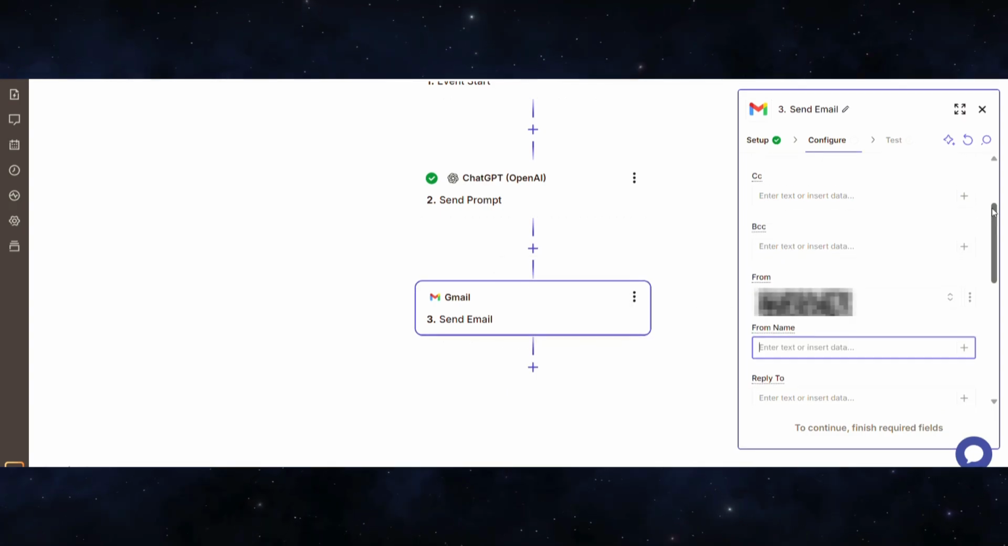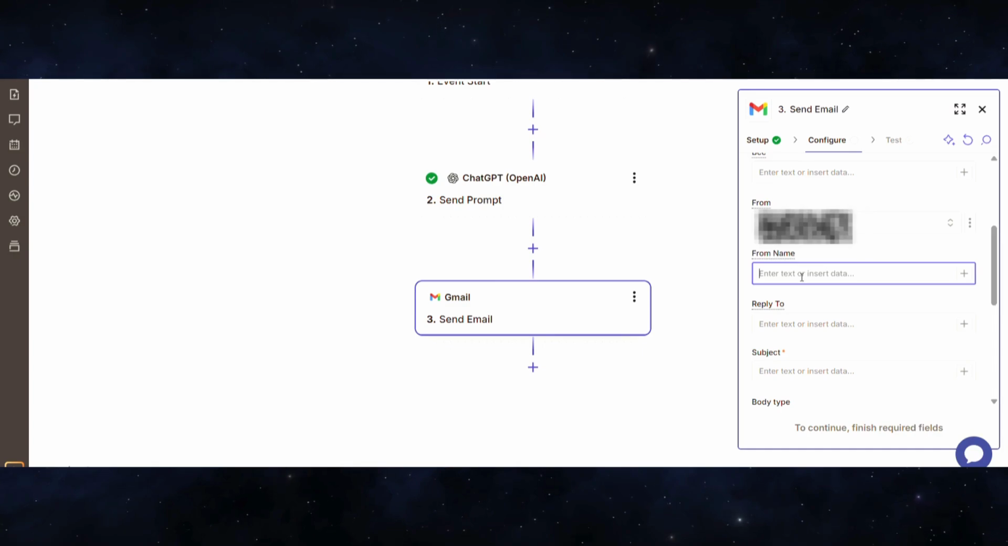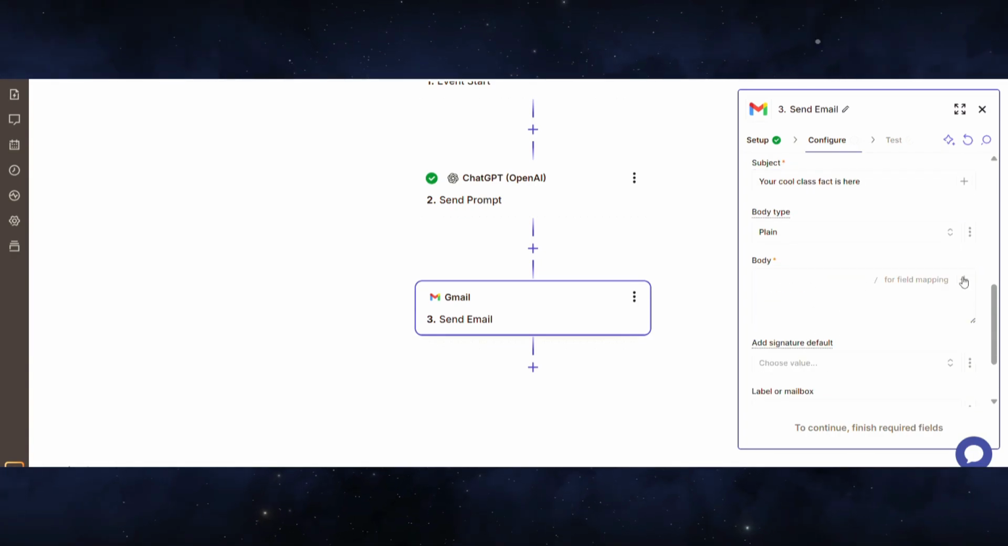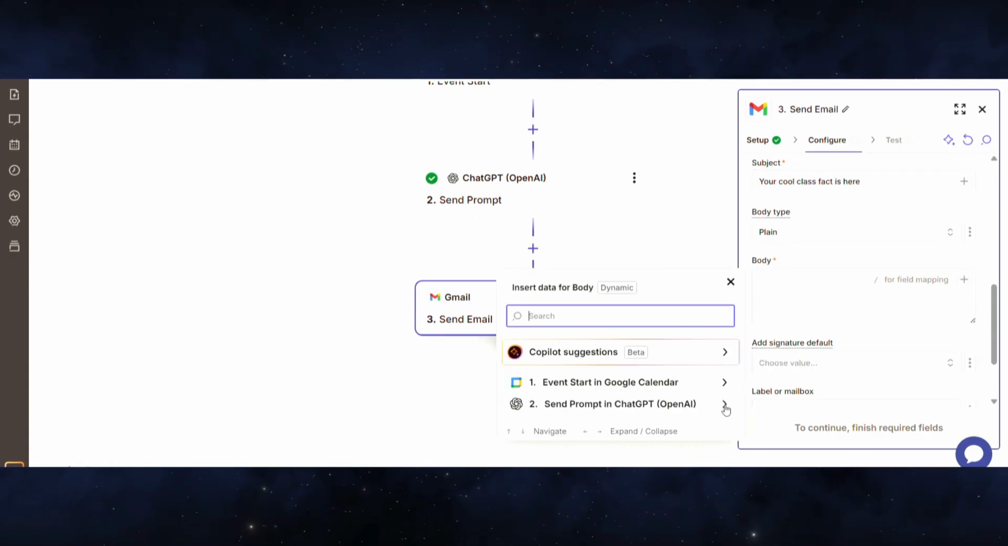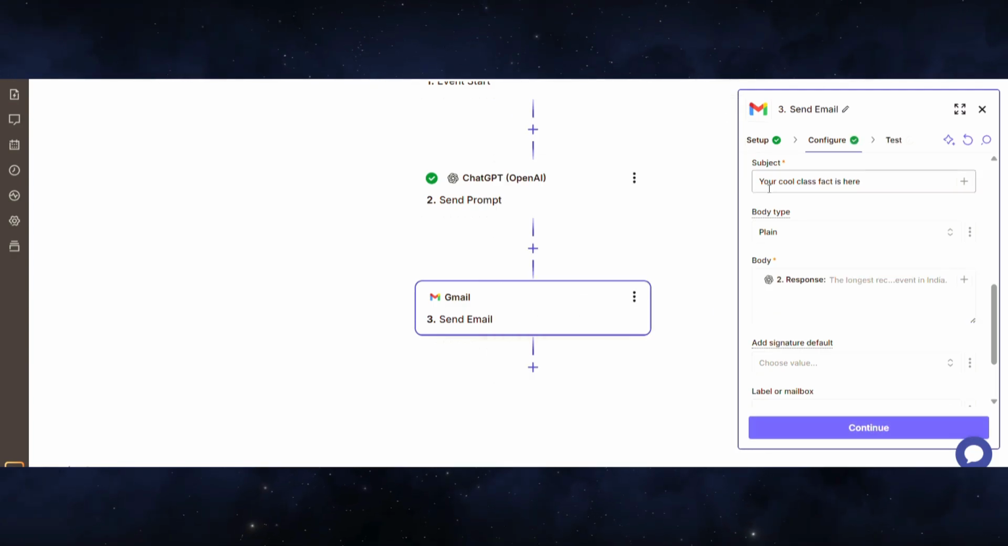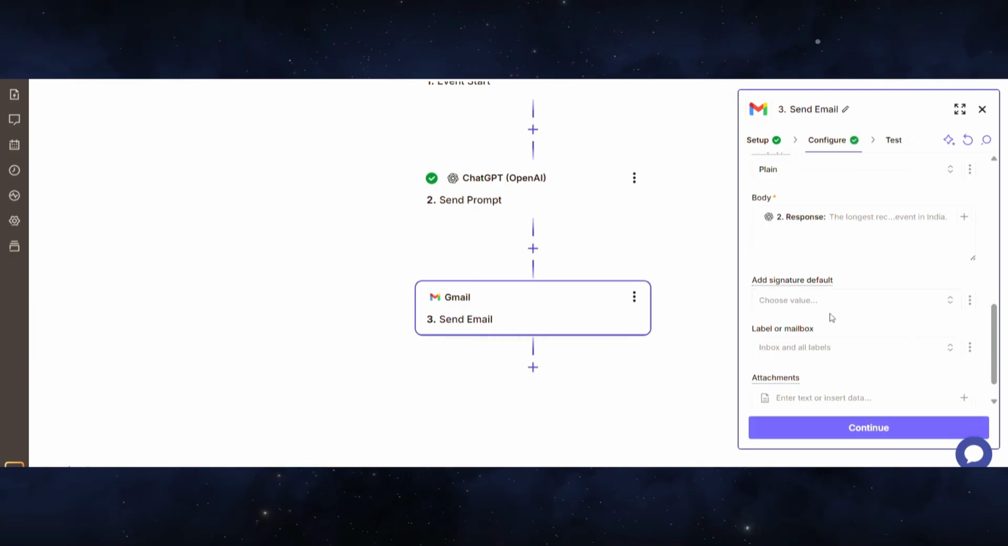Scroll down to fill in the rest. In the From name, type something like AI Class Bot. This is what will show up in your inbox. You can skip the Reply To unless you need responses. Now in the subject line, type something fun like, Your cool class fact is here. And finally, the most important part, the body. Click the plus icon and select Response from the ChatGPT step. That's the fun fact that was generated, and now it's going straight to your inbox.